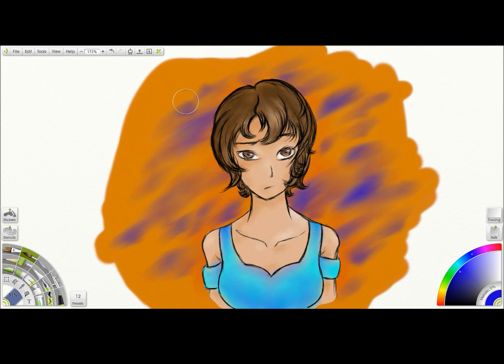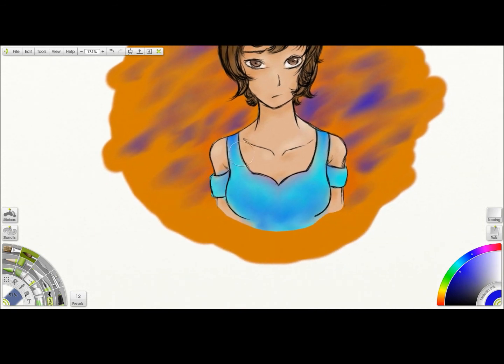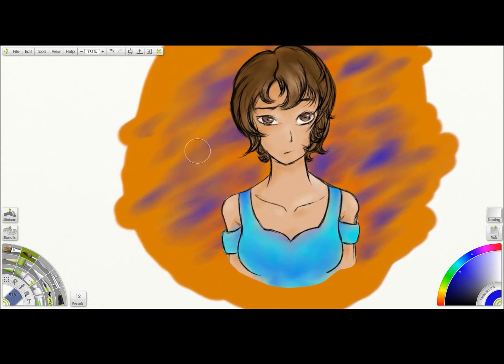So now you can see the blue blended into the orange in the background, which made a nice subtle shading of purple. I actually enjoyed the way it turned out. When I first went through, it kind of looked like a bit of a cheetah print, so I just kept on going through until it was more of a smudge.